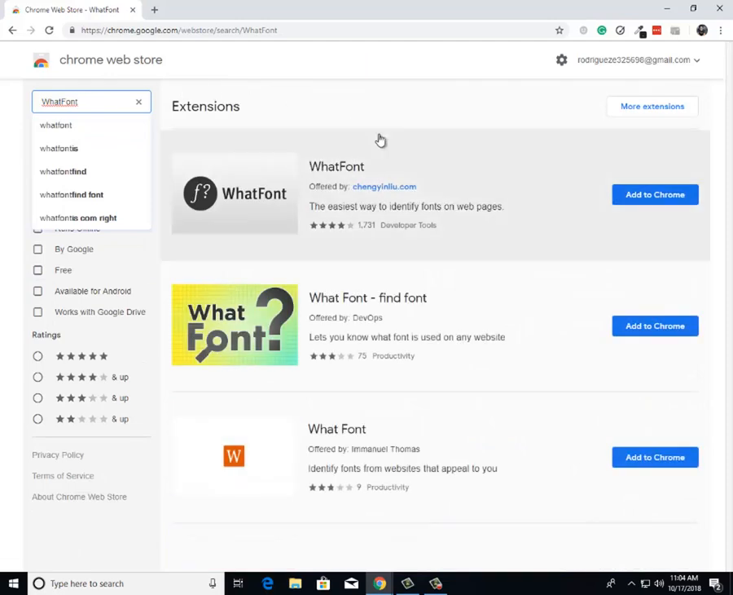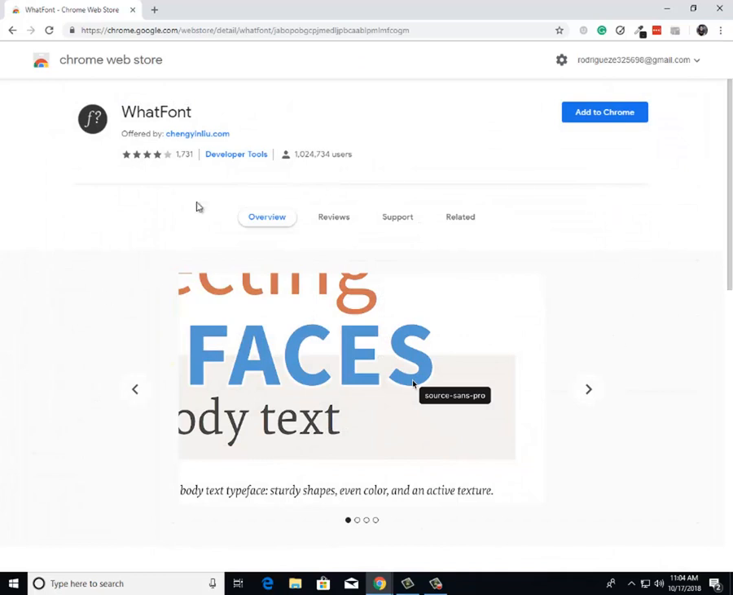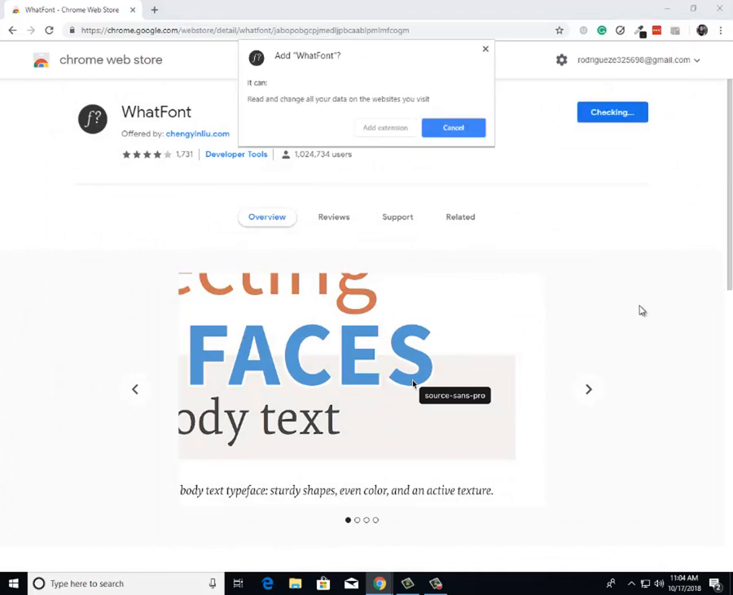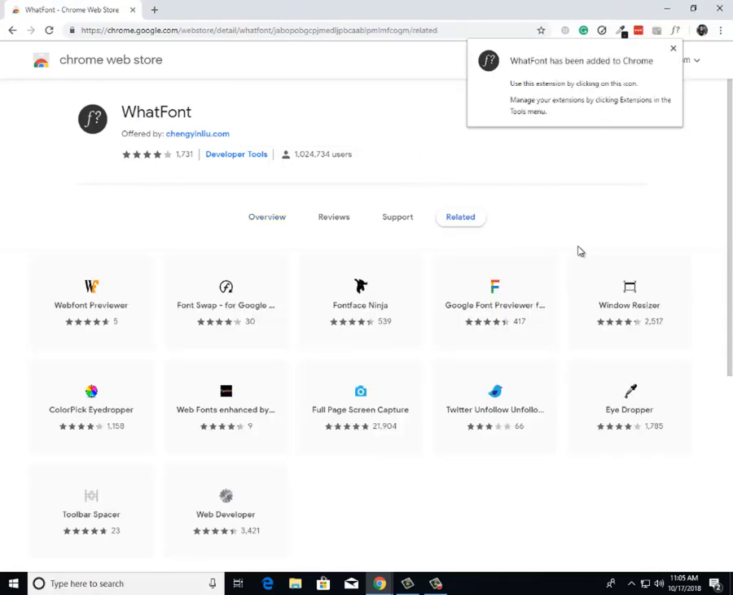Then from there what I need you to do is to click on this extension and it'll send you to a page that's somewhat like this, and then click add to Chrome. From there it's going to ask you if you want to actually add the extension. Just click add extension and boom, you've added WhatFont to your computer.